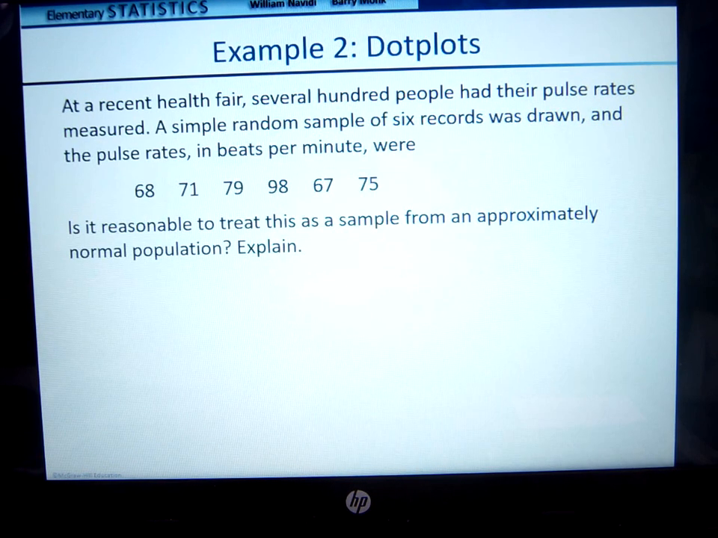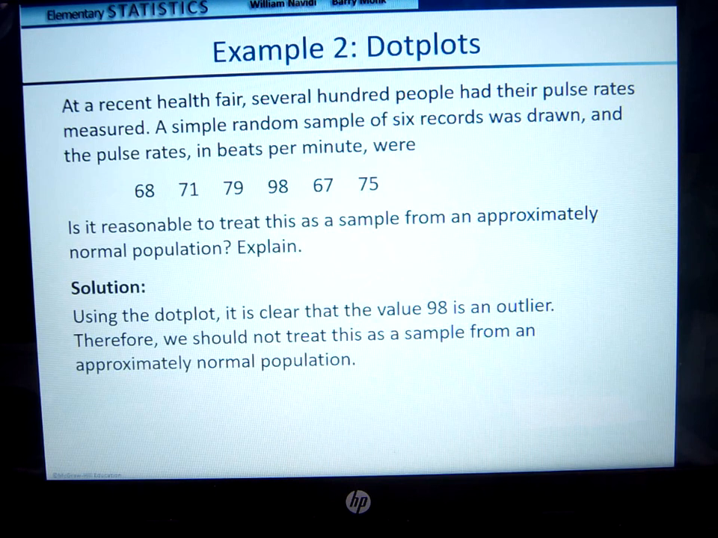At a recent health fair, hundreds of people had their pulse rates measured. A simple random sample of 6 records was drawn. The pulse rates in beats per minute were as follows. Is it reasonable to consider this a normal population? Well, we're going to use the dot plot, and we can see that on the dot plot, 98 is an outlier, so we should not treat this sample as a normal approximation. This person might have run across the fair to get their pulse rate checked, so they wouldn't be considered in with the other data.